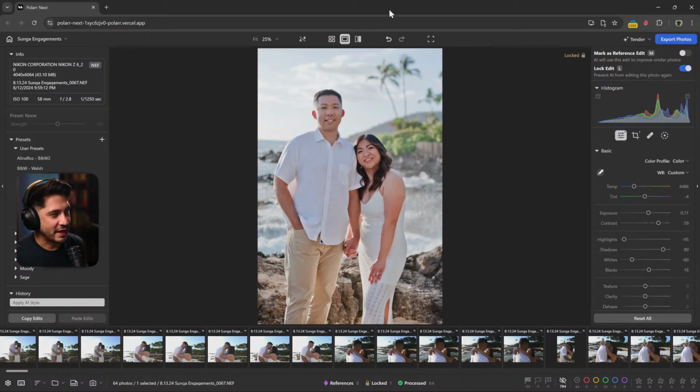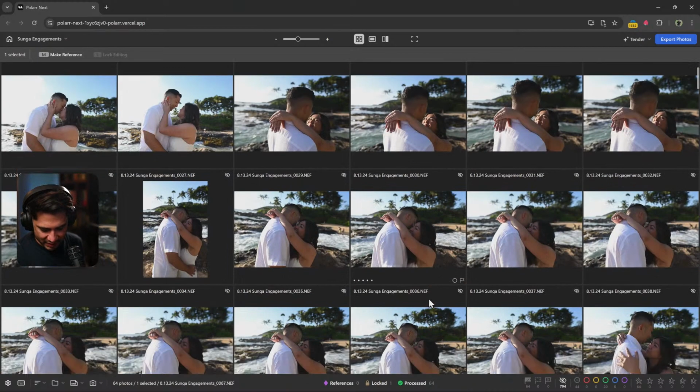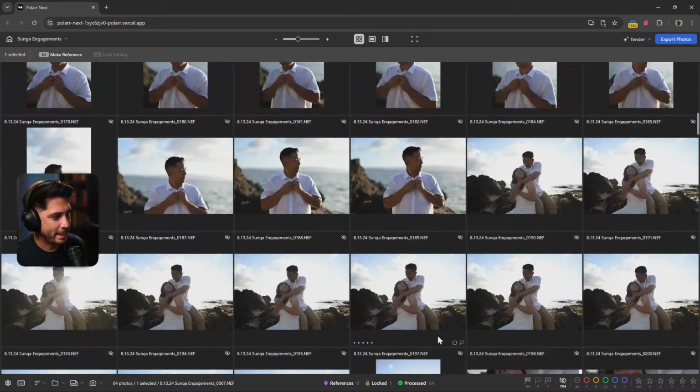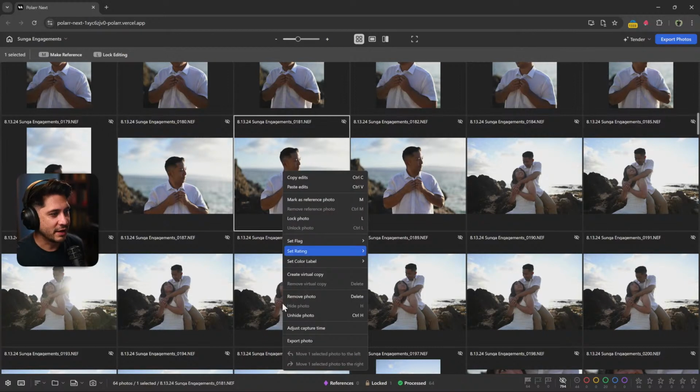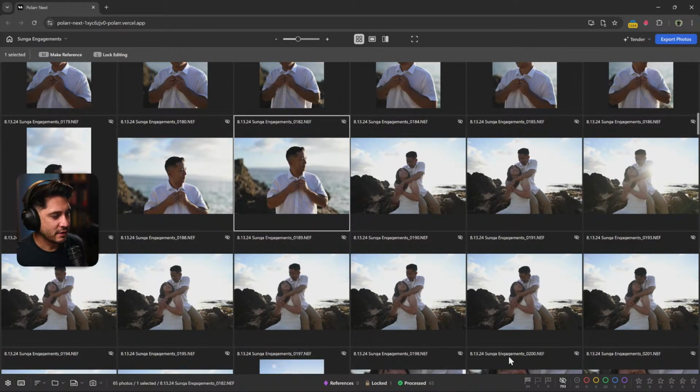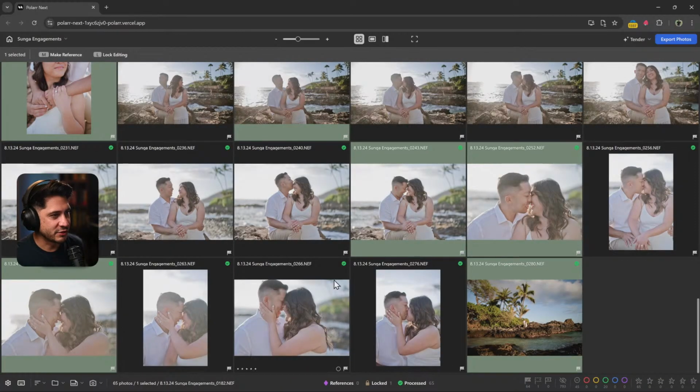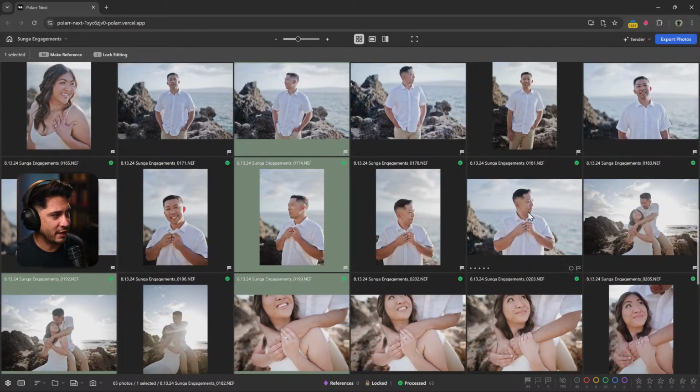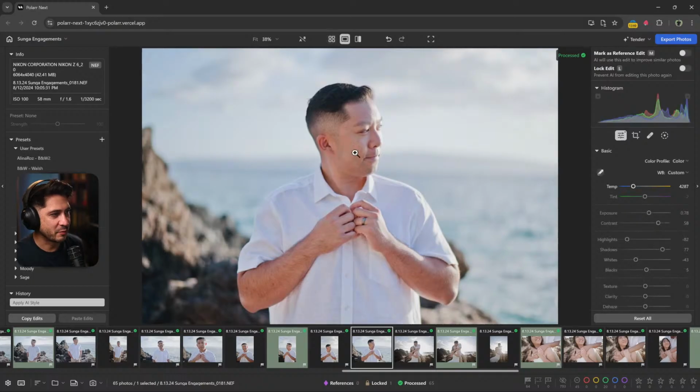So if I go back, these are all the images that were unselected. I can go in and say, hey, I really want this photo. This is 0181. If I unhide it, let's go back to my film strip, 0181 right here. It's been processed.